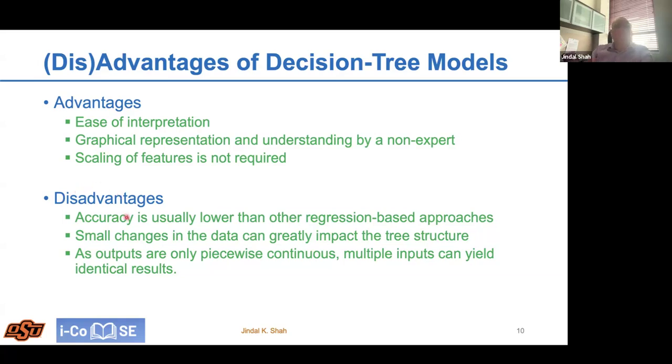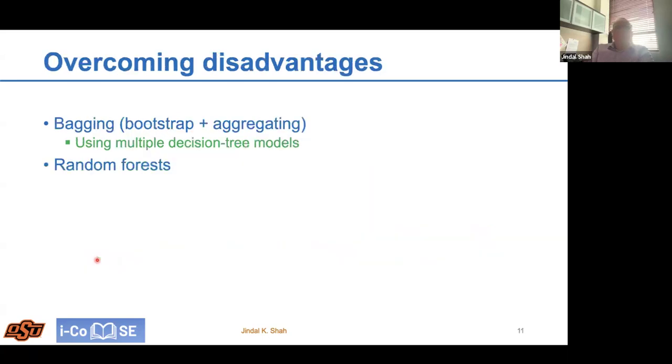These decision trees can be prone to the data that you select, and they can be prone to overfitting. So if you change your input data to train the model, then your trees can change drastically, right? As outputs are only piecewise continuous, sometimes what can happen is that multiple inputs can yield identical results. And we'll actually see this in Google Colab when we do some of the exercises. All right.